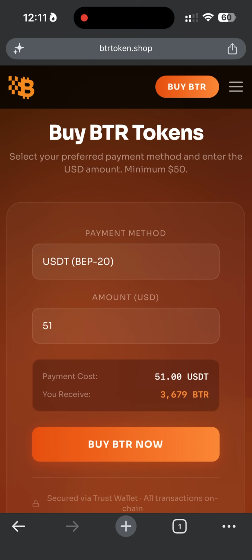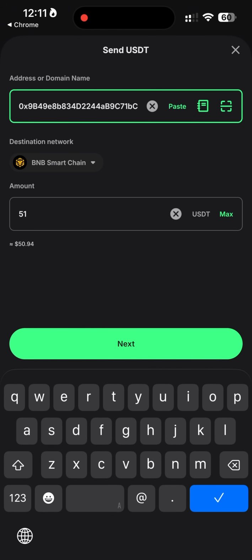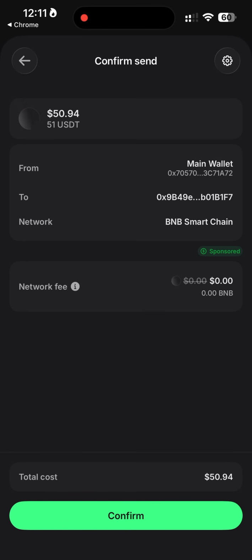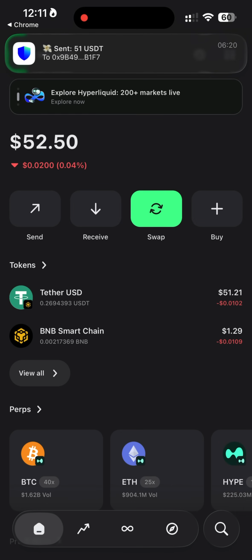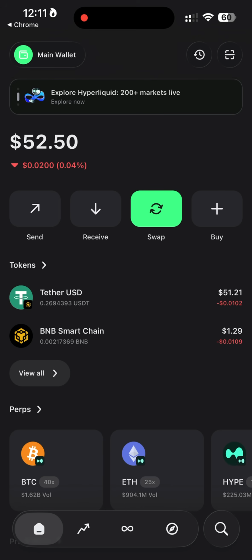Before confirming anything, always review every detail carefully: the amount, the token, the network, and the fee. The site will redirect you back to Trust Wallet, so check everything again before tapping Confirm. If everything looks correct, tap Next, tap Confirm, and wait for the transaction to process.